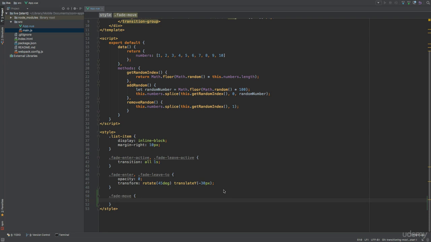But since Vue automatically takes care of determining where the elements should be moved, and applying the appropriate transform style to elements, all we need to do is to tell the browser to animate that transformation. So for that, we can simply add a transition property and say transform for 1 second. So basically we're saying that when Vue is applying the transformation, its duration should be 1 second. Yes, it's really that simple. Let's see it in action.